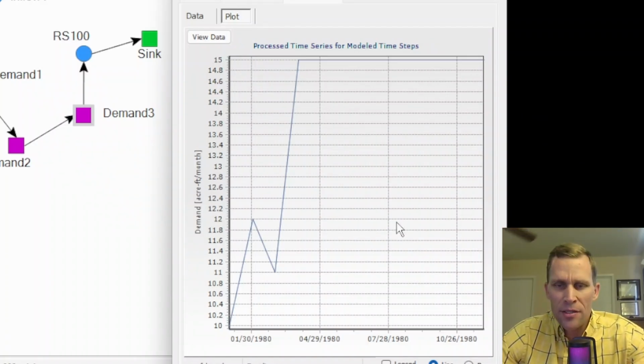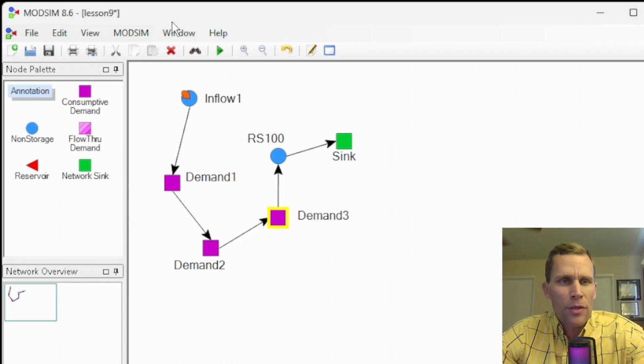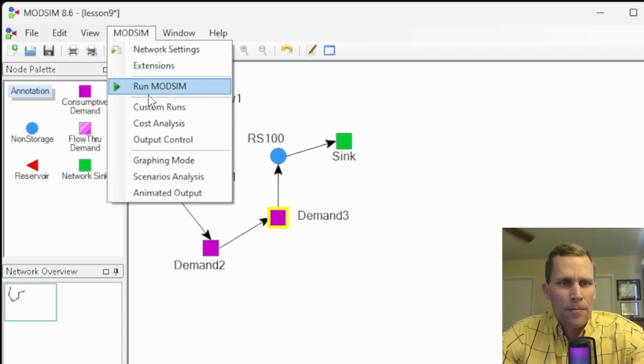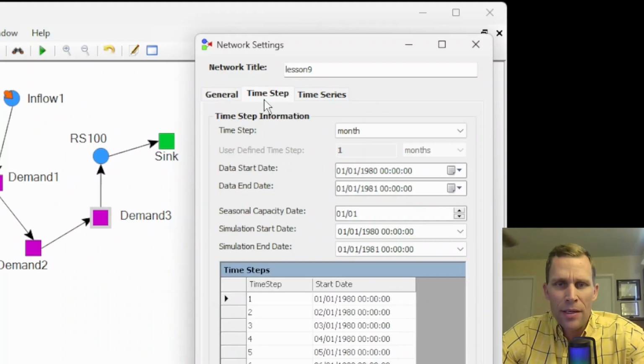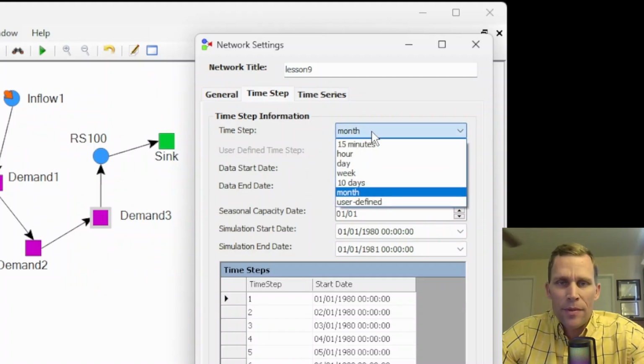The duration of that simulation is controlled if you go up to MODSIM and then network settings. In the time step tab right here, we have the start and end date for the data and then the start and end date for the simulation. So you can go ahead and change the start or the end date and time, as well as the time step itself from this drop down.